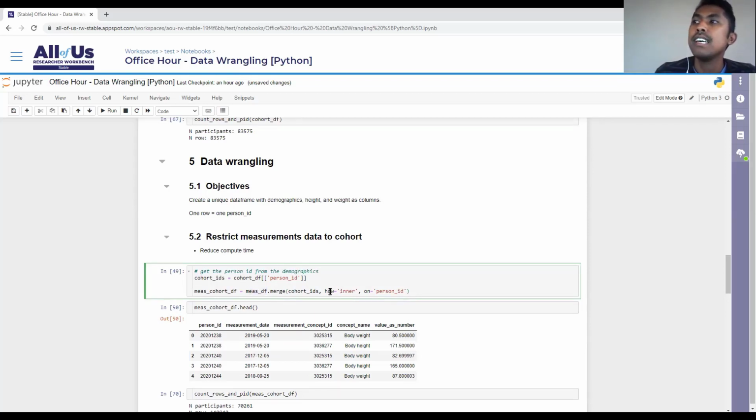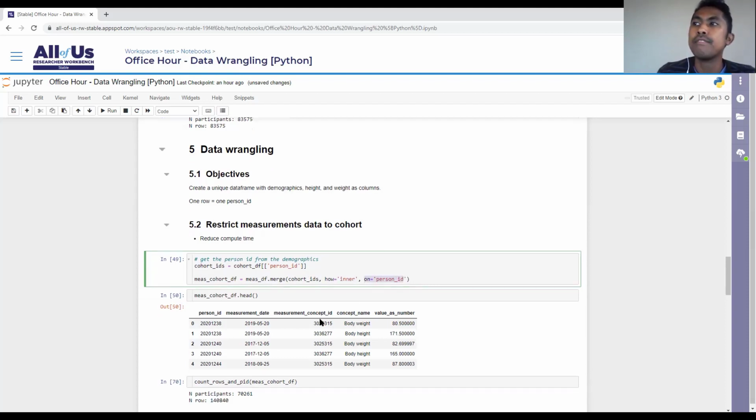Now we merge it. This is for Python, so you do an inner merge, or an inner join in R. The inner means that you want the common person IDs that you find in both data frames. They are merged on person ID. Because we have the demographics here on the left, that's going to limit the person IDs to people that we can find in the demographics.